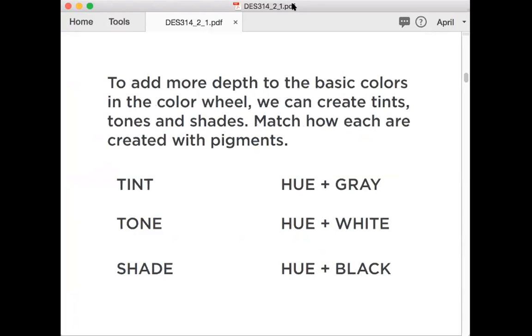Here's a little bit of a review here. We talked about these, the terminology down here. So I'm going to read this out and you try to match the best answer to the keywords on the left to the words on the right. So to add more depth to the basic colors in the color wheel, we can create tints, tones, and shades.